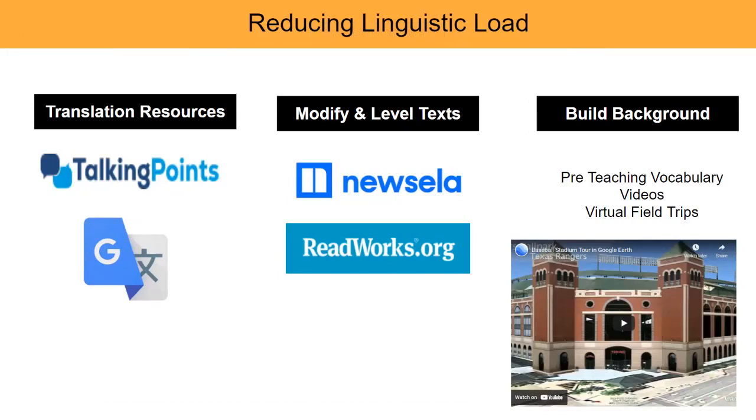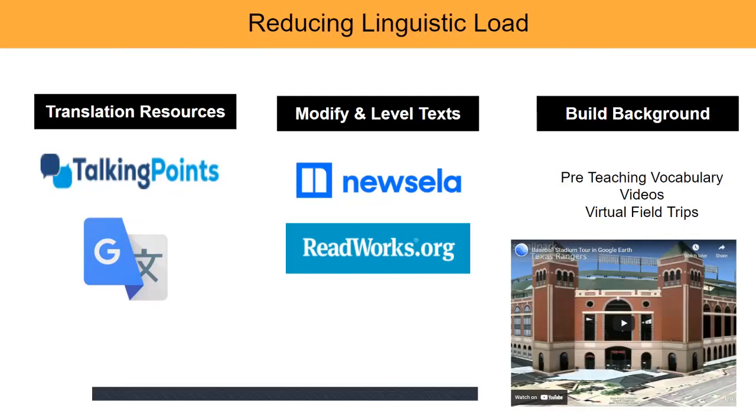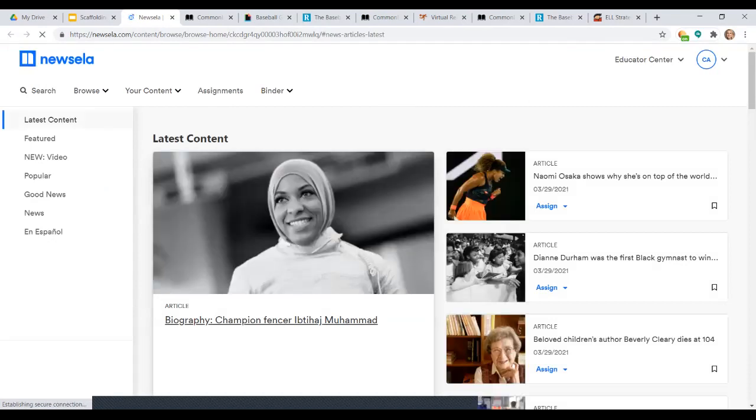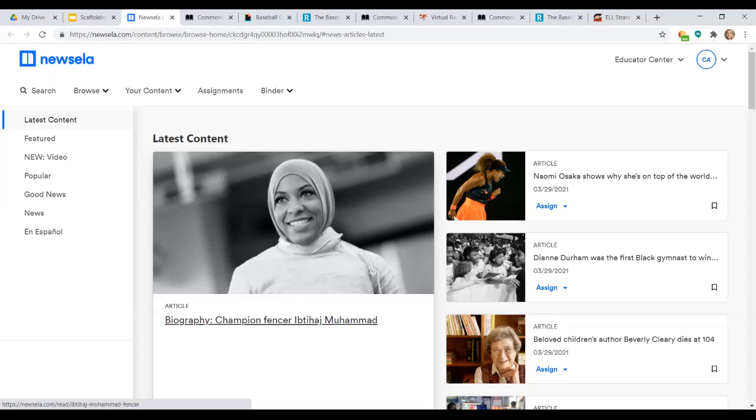Newsela and ReadWorks are both free sites that you can use that allow you to not only look at documents, but to level them in a way that makes the curriculum comprehensible for them. There are also features in Newsela that allow you to look for ELL text sets as well. For ReadWorks, it's the same type of thing.